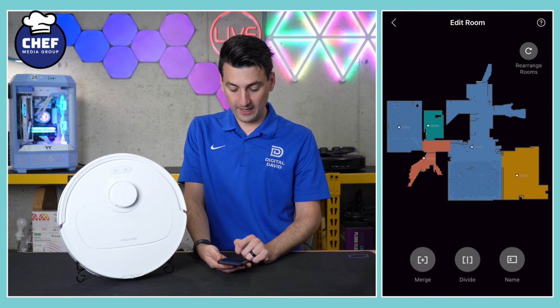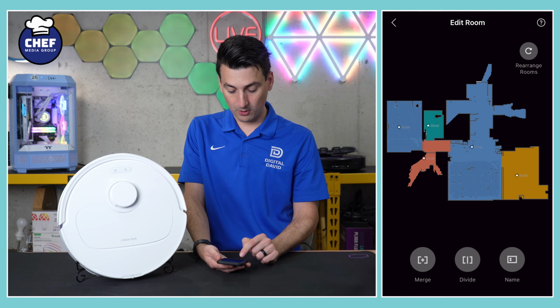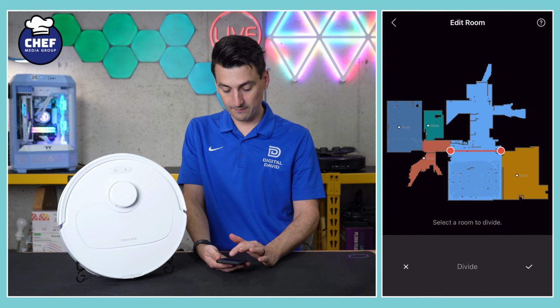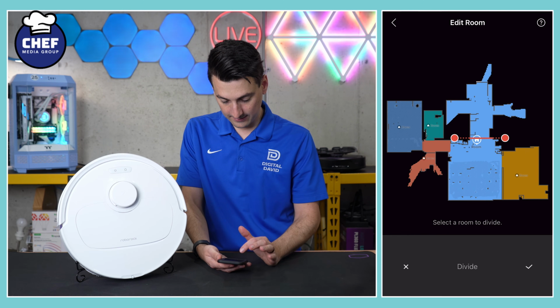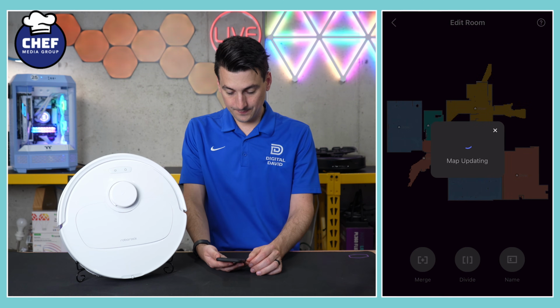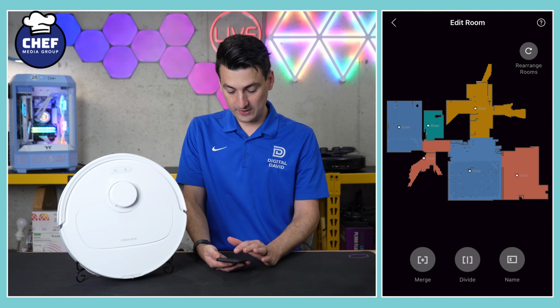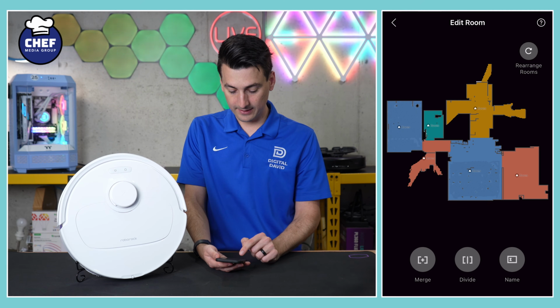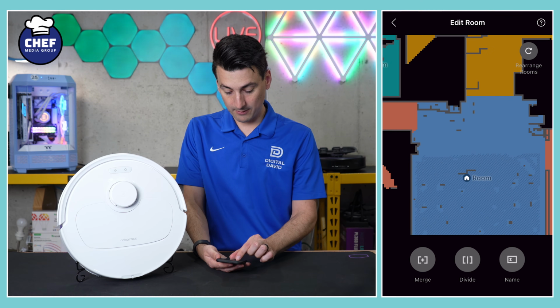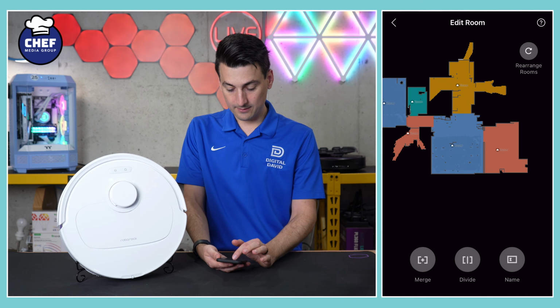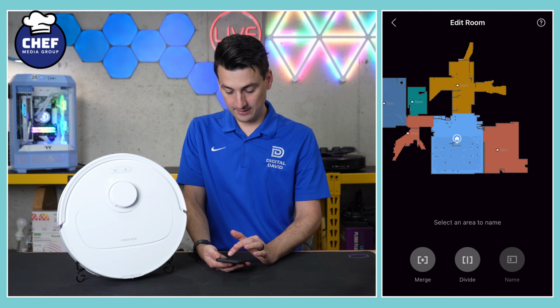Next, we have our edit room options. So this is where we can merge, divide, and rename rooms. So in this case, we want to divide, let's choose this room, and we'll divide it right there. And there we go. We just modified it very easily. So you can remerge that if you need to. Again, you can rename whatever you want here. You can do that with these settings.